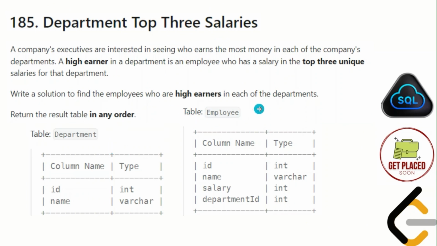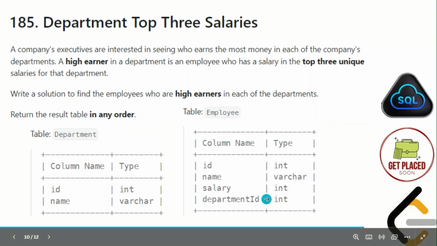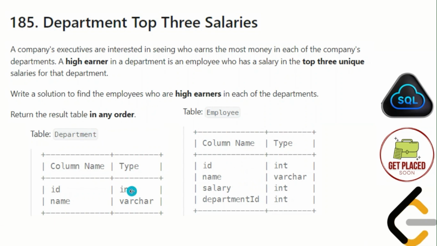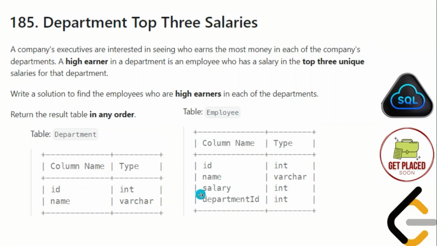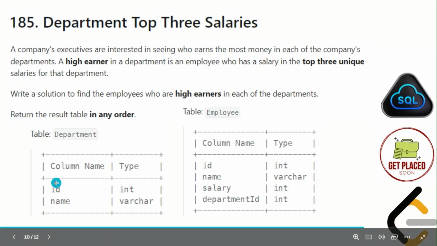The first table is the employee table. It has employee details like employee ID, employee name, employee salary, employee department ID. Now we have another table called department. The common thing is ID, which is the department ID. So employees working in which department basically. Here you can see the department ID and the name.